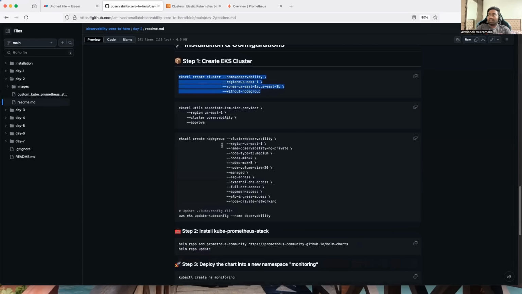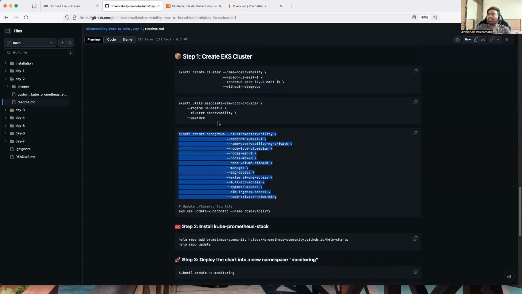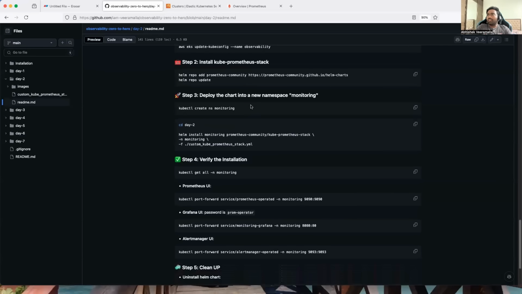First, create a cluster, associate the OIDC provider with it, and then associate a node group. Why do you need the OIDC provider? Maybe for today's video, it is not required. But when the Prometheus application within the Kubernetes cluster wants to communicate with any other AWS services, this OIDC provider is important. It connects the Kubernetes service account with the IAM roles or the IAM policies in your AWS account. Okay, so we have done that.